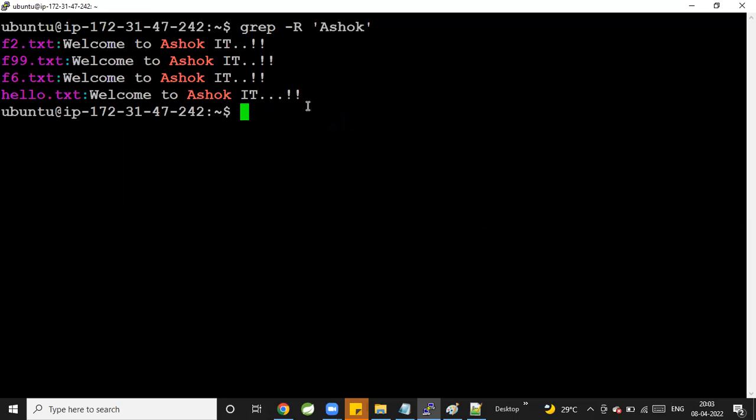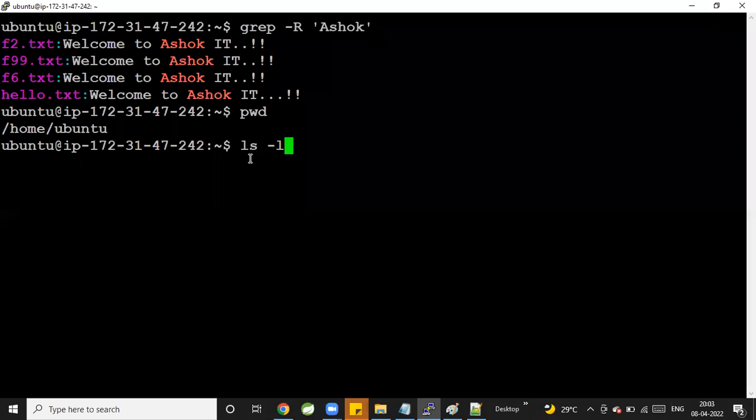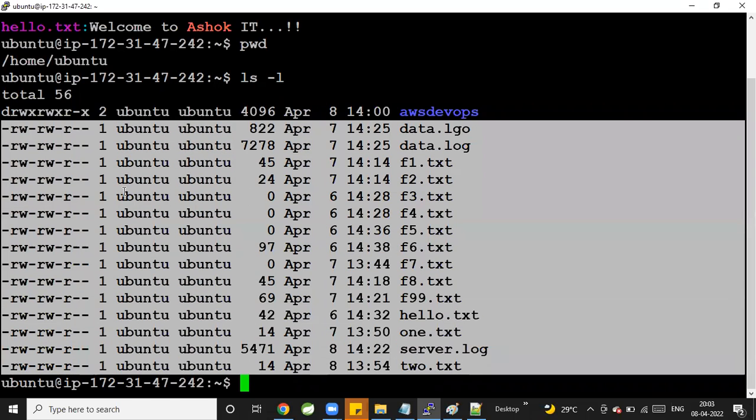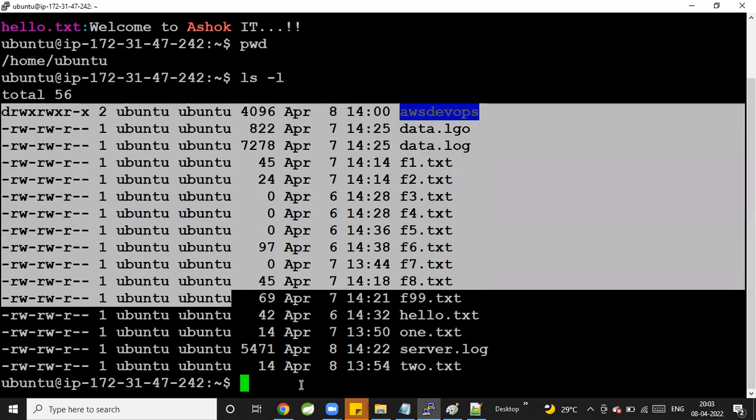Now see what syntax I have given. Currently, what is my present working directory? My present working directory is home Ubuntu. In this present working directory there are so many files available. In all these files I want to search for a text. I want to print the lines which contain the given text in all the files, not in a single file.